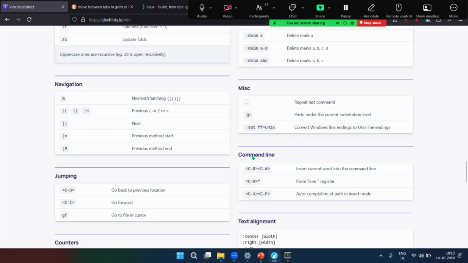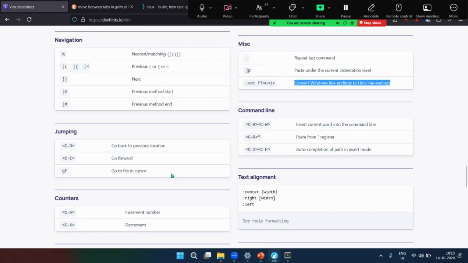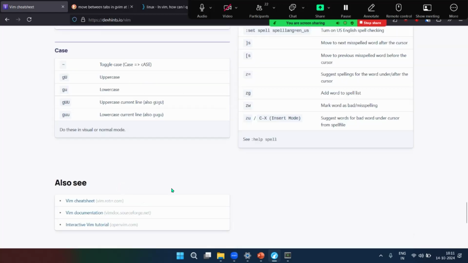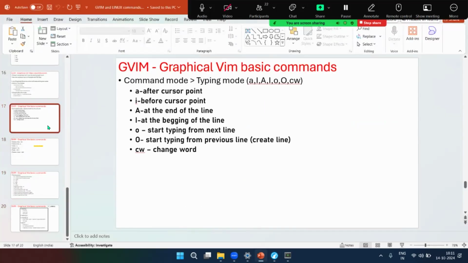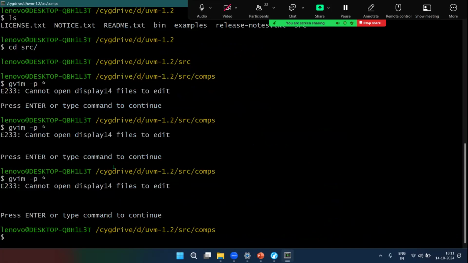Okay, so you want to set the file format to Unix because Windows has a different way of formatting than Unix. So whatever I've said, these are the basics that you need to know. These basics are enough. You need to practice. Only practice can make executing in Gvim easy. My suggestion is that you execute in here only.